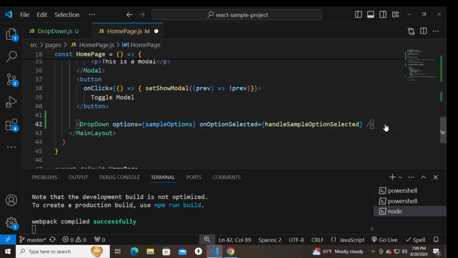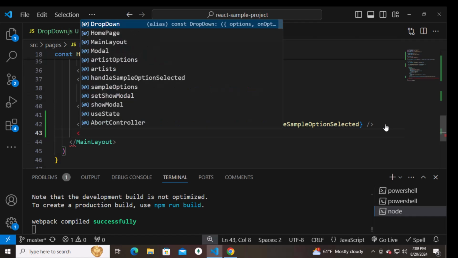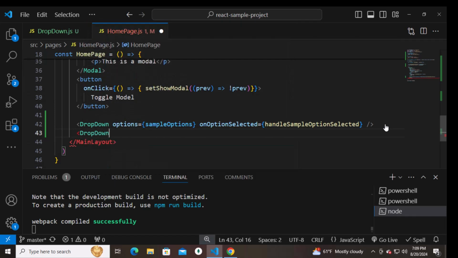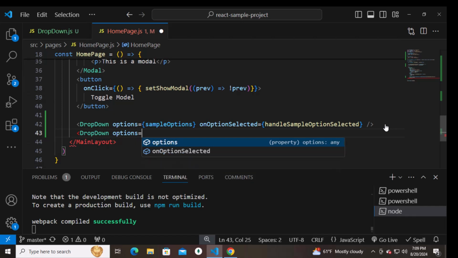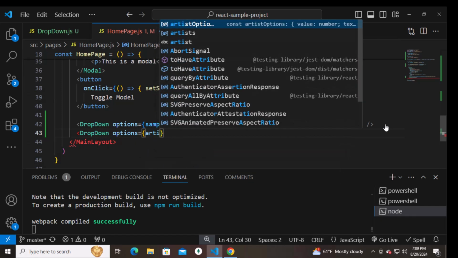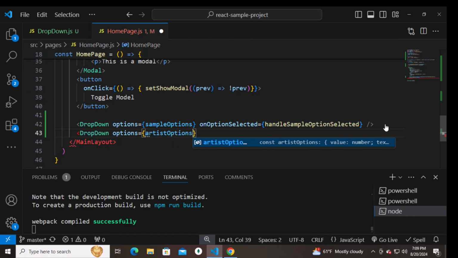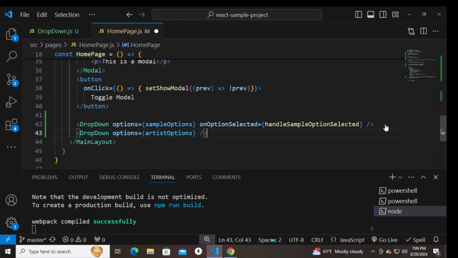And I'm going to go right here. I'll put another drop down like this. And then for the options, this time we'll add the artist options like that. And then I'll close the tag like that. Let's see if this worked.